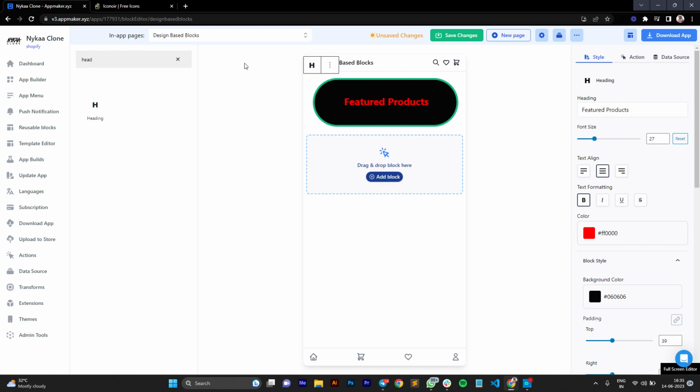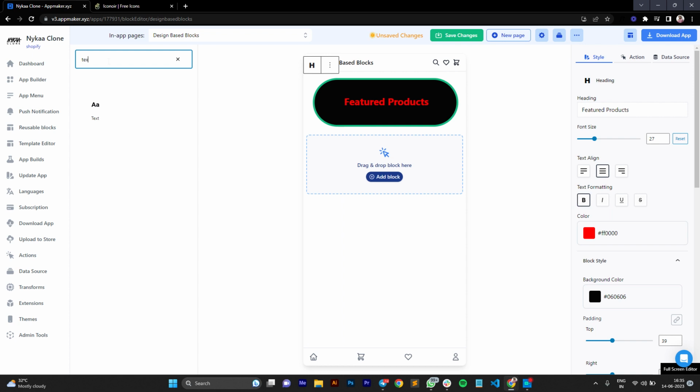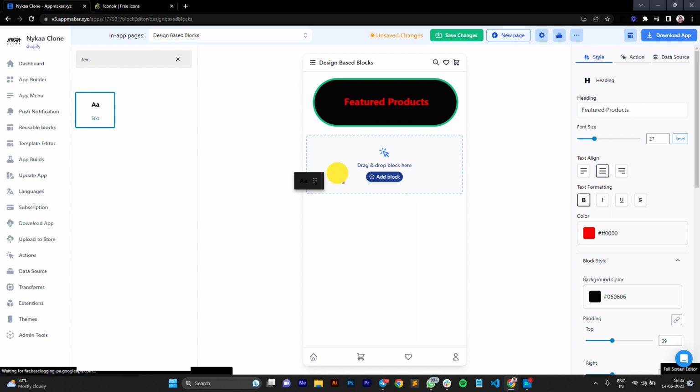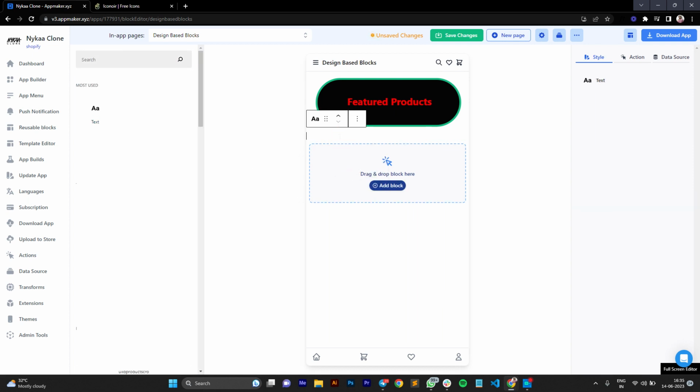To add a text block, search for it in the Search tab and drag and drop it onto our page. The text block widget is primarily used for adding text details, descriptions, or paragraphs to your page. It doesn't have many customization options, but we'll discuss actions related to the text block in another video.